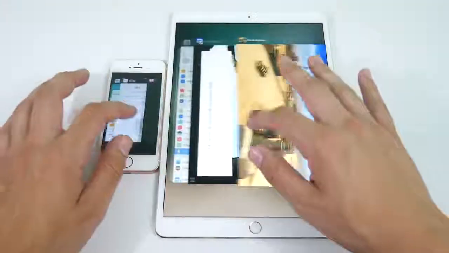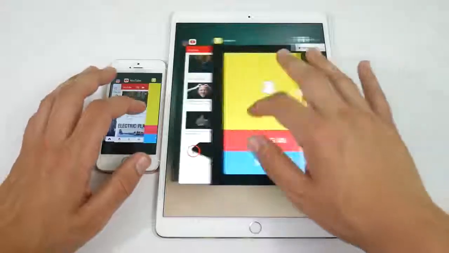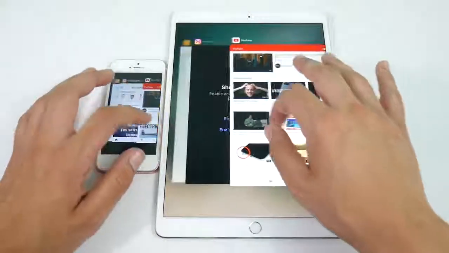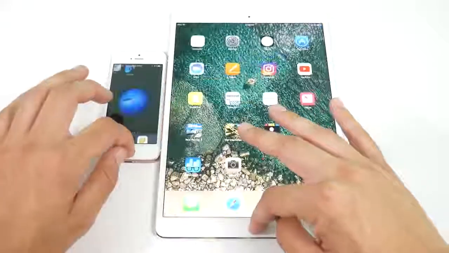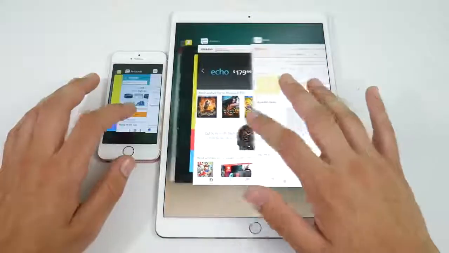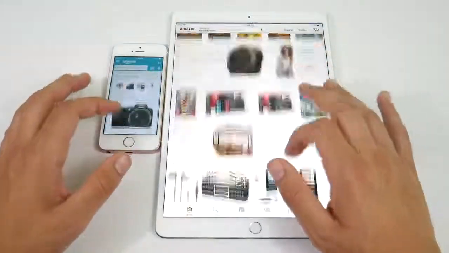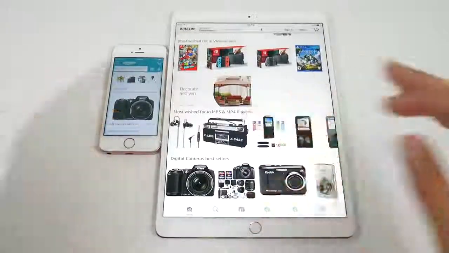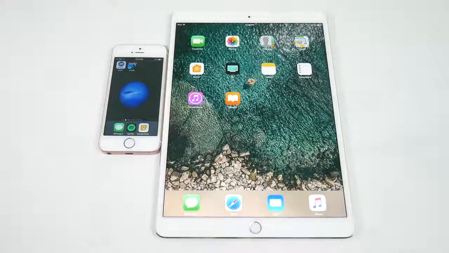Let's see if we can get a stutter on the SE or not with its 2 gigs of RAM. So let's go into Instagram, and you can see a little slight stutter there on the SE. So let's go into another application here. Let's go into Amazon. And a little stutter there on the iPad too. So both very good in multitasking.